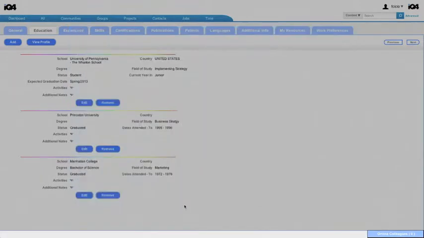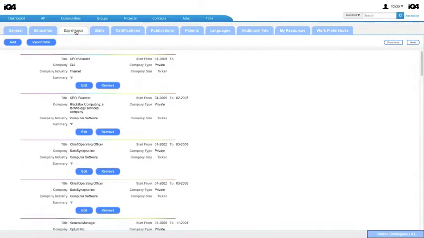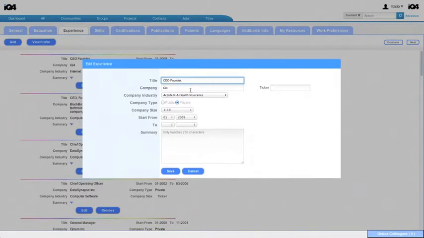a little bit later. Following your education background is your experience. And it doesn't matter where you've worked, what you've done. What really matters is in the summary area here to provide a good, robust description, up to 256 characters, of what you've accomplished, what you liked in terms of that particular project, and so on and so forth.